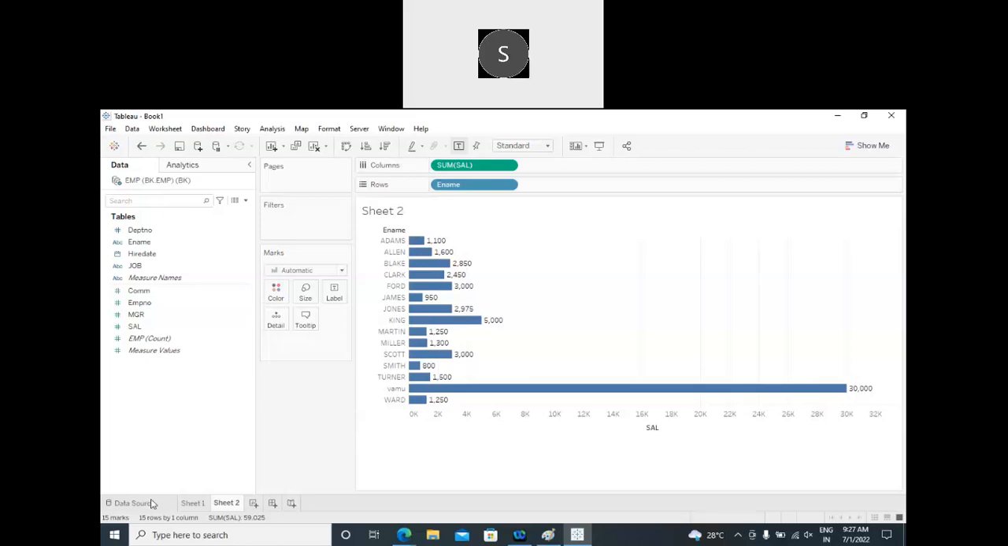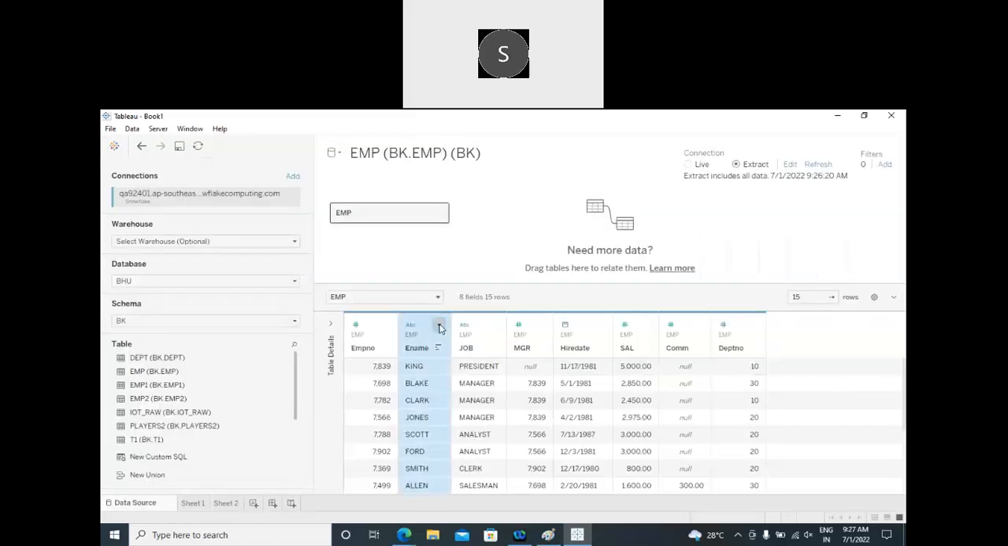And what else have we seen? Different types of data types. What are the different data types? We have them here: number decimal, number whole, date and time, date, string. In interviews, they will ask you what are the different data types supported by Tableau. So you need to say all of these.